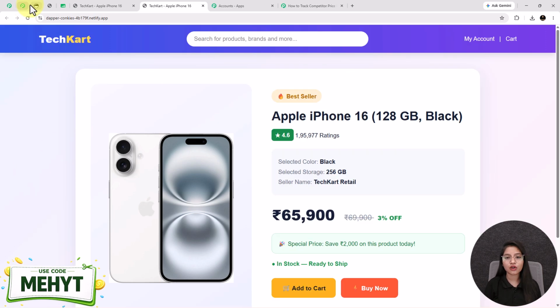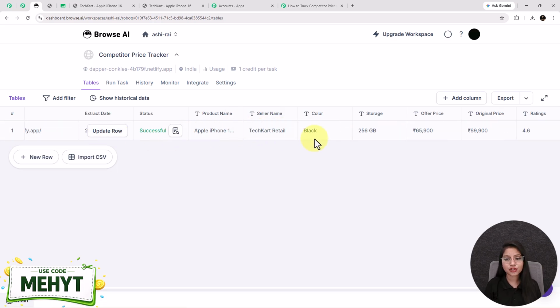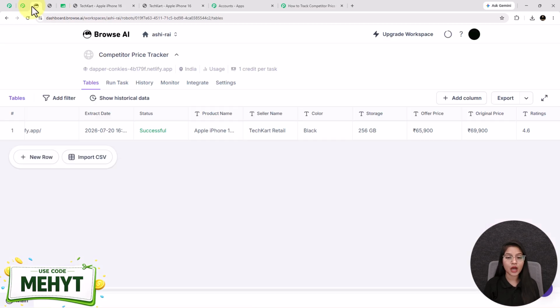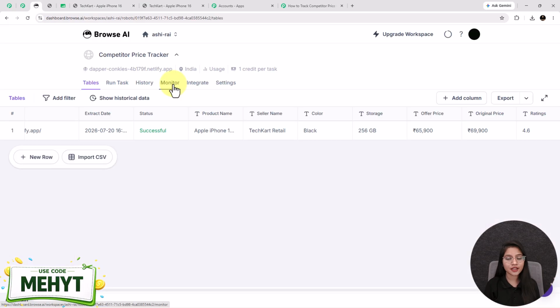Once you create your robot inside Browse AI, train it to capture the required product information and create your table, you will see the captured data here like this. As you can see, my robot has already run and captured some product data from this page. Now, if you want Browse AI to continuously monitor this page for changes, simply click on this option.